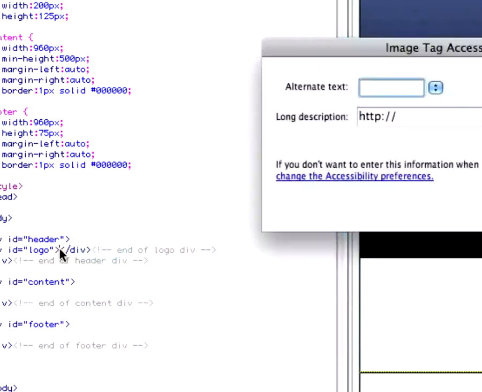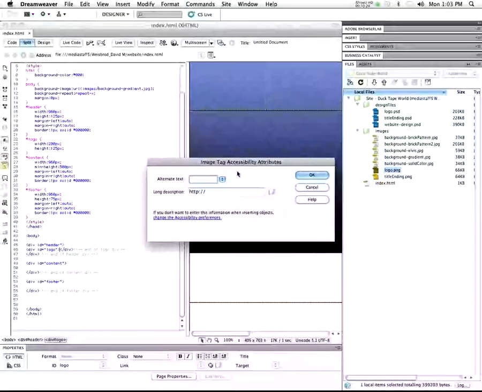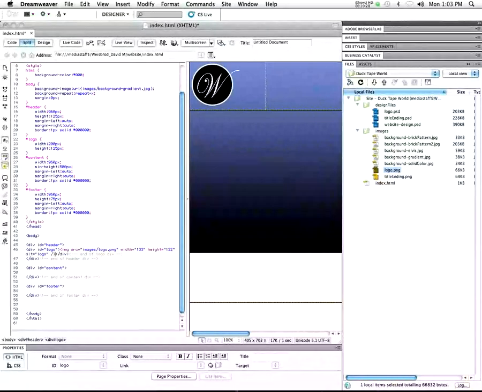So right there, boom. When I drop it in there, it's going to ask me, do I need alternative text? You don't need to, but I'm going to say logo. And then all of a sudden, you'll notice it puts the code in for you, image source equals logo.png, and then it's going to tell you the width, which is rather nice, width 133, height 122. Okay, that looks good. Now, one of the things that I like to do, especially if I'm doing something like this, is I always make sure that my div and my image are the same size. That way I can move them around with the margins pretty easily.